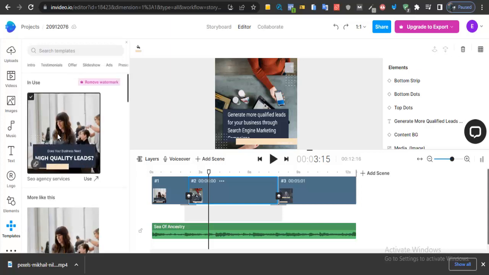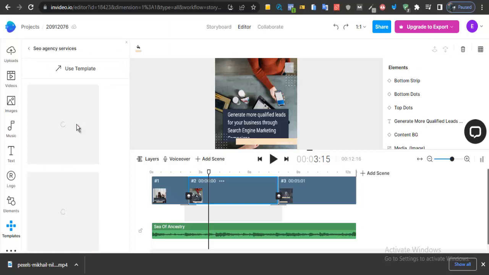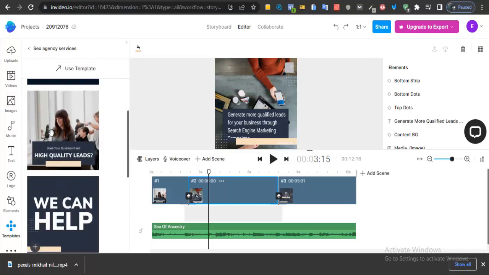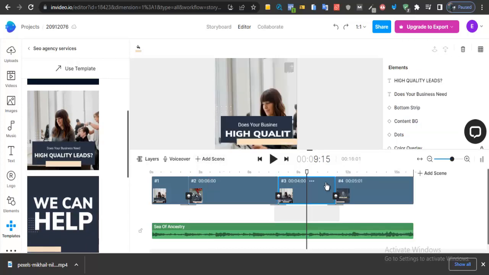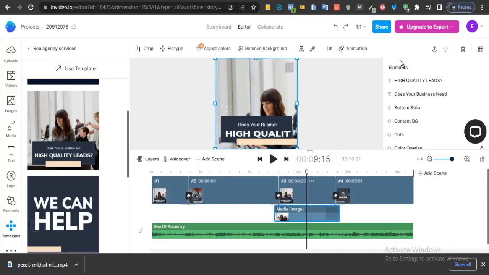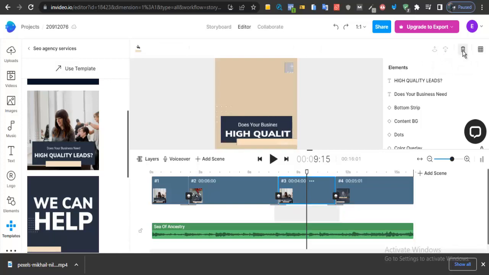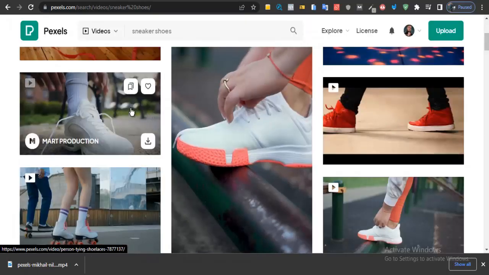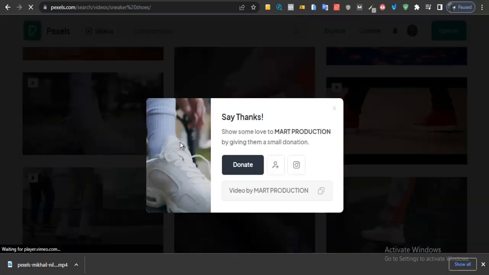So I can just choose the first template I am using, the same template, and add it as the second scene. I can change any video I want. Once you click on the video, you delete it, and you add your video. If you want, you go to Pexels and get some videos from Pexels. So let's say I want to get this one. Let me download this too and make use of it.